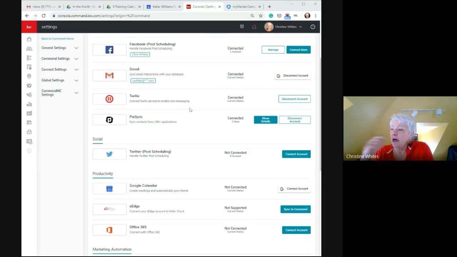Okay, so Twilio is a paid service. It's not terribly expensive, but it lets you send SMS messages through command. It's used a lot with smart plans. And so there are instructions, a video from Hunter Gore that's in the Conquer Command document about setting that up.